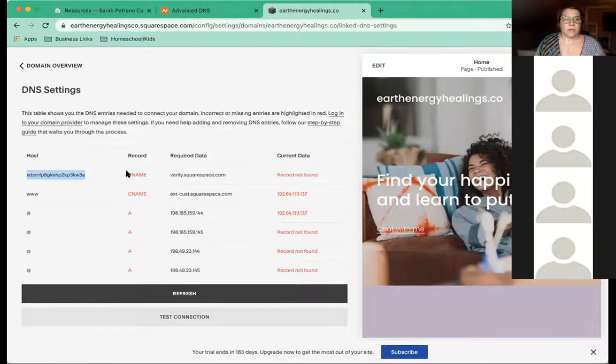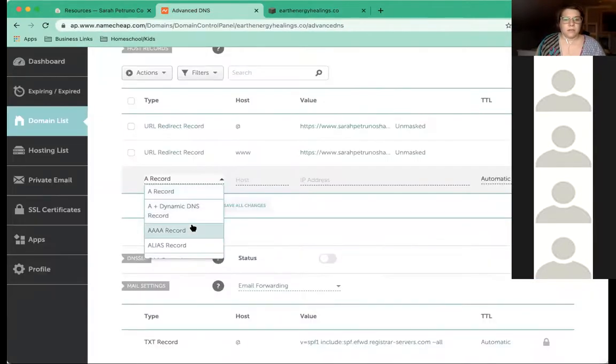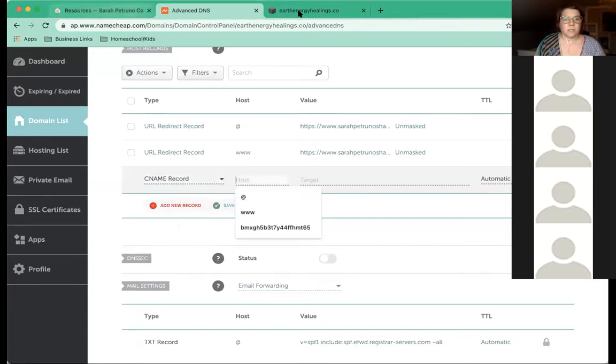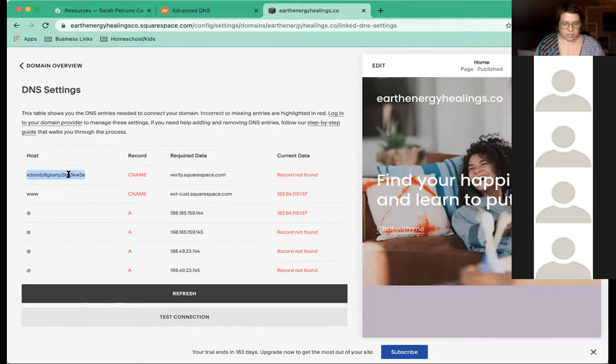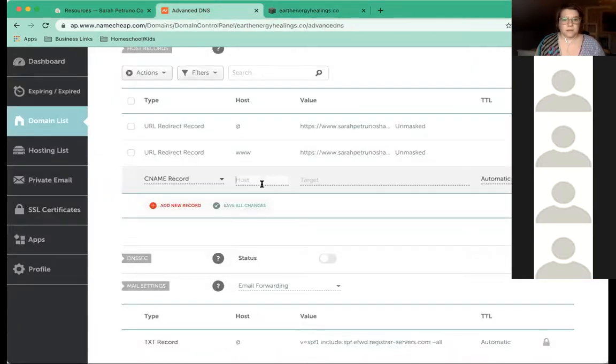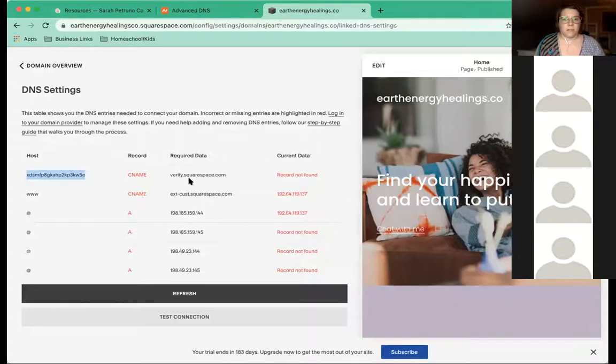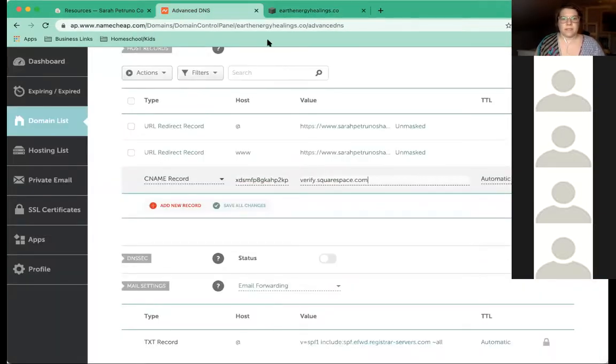And then it will tell you the type of record. So this is a CNAME record. You're going to go here to CNAME and then host. It will tell you right here, this is the host, copy and paste. Then the target, required data, that's this. Go here, copy and paste. We're just going to go right down the list, guys.